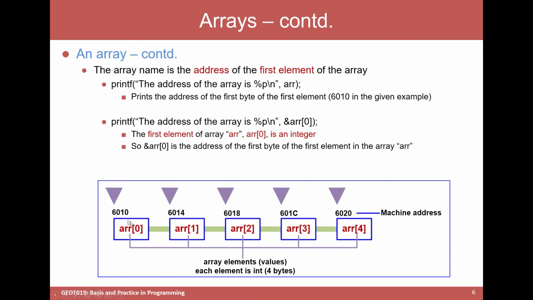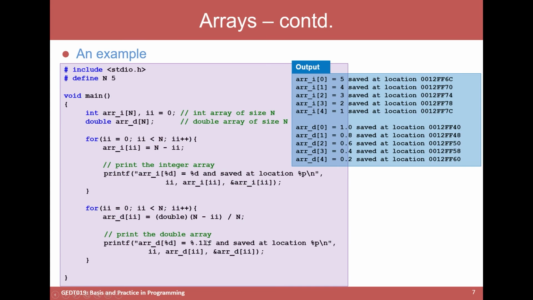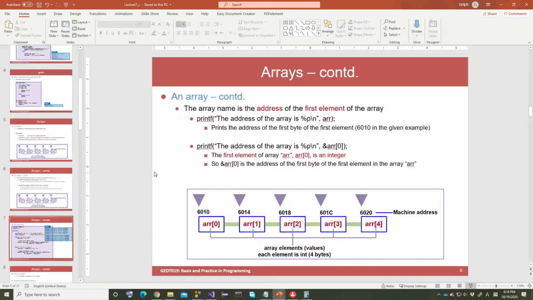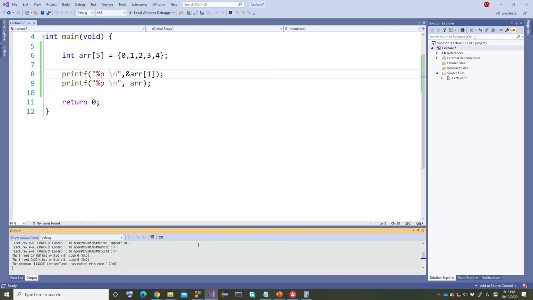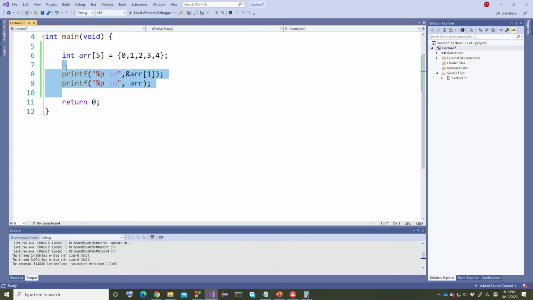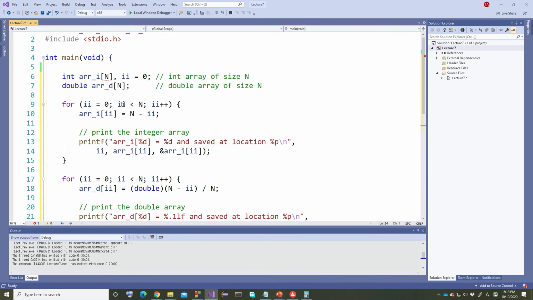This is the hexa value, just an example, of the elements of the array. If you want to see, here is an example. We'll do the same idea I just mentioned, so let's see this example together. I will explain the example and also run it.